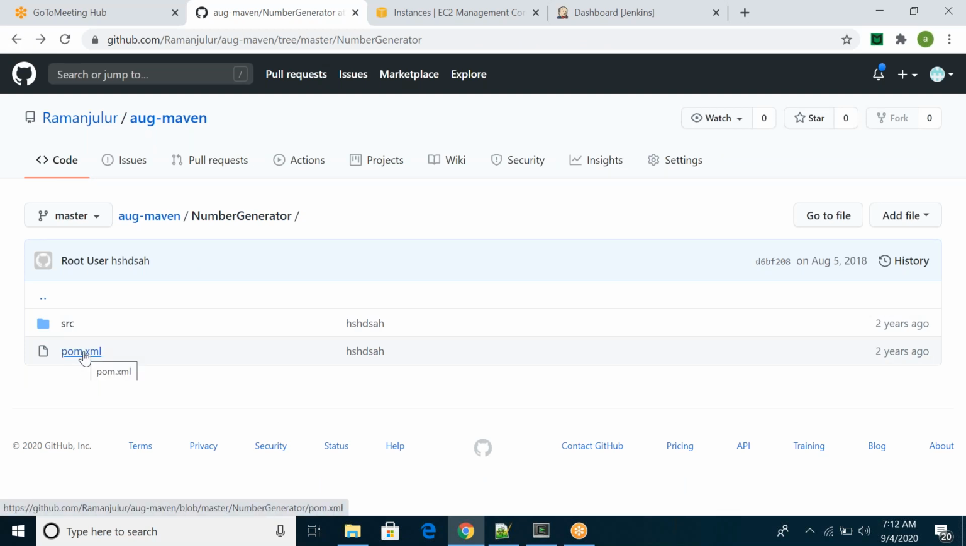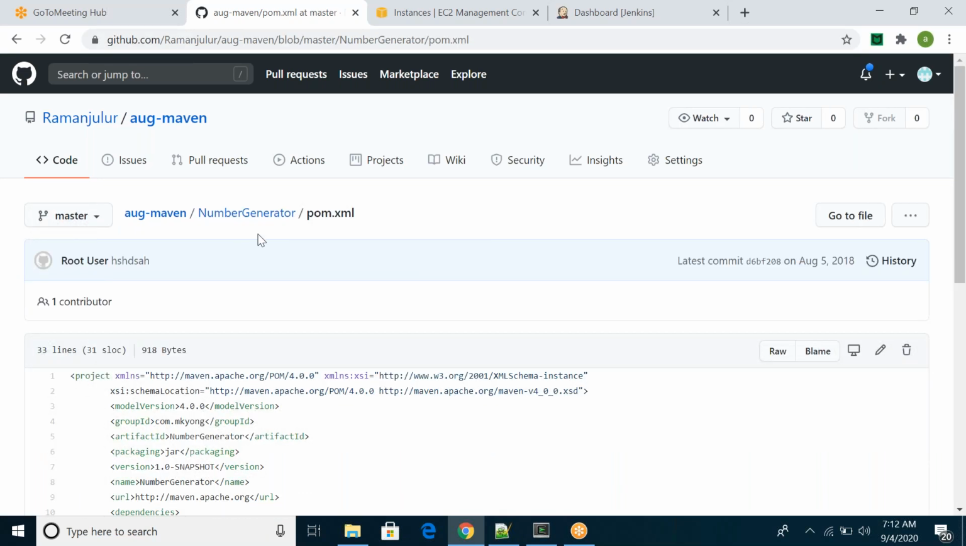Here we can see one more thing, the pom.xml file. We are using Maven to build the project and the artifact. All Maven configurations we will mention in this pom.xml file. If you are using Maven, the file name will be pom.xml. If you are using Ant, the file name will be build.xml. The name will be different.